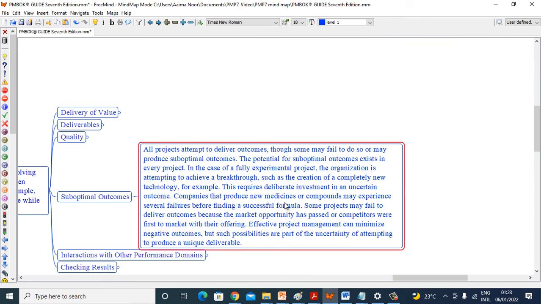Companies that produce new medicines or compounds may experience several failures before finding a successful formula. Some projects may fail to deliver outcomes because the market opportunity has passed or competitors were first to market with their offering. Effective project management can minimize negative outcomes, but such possibilities are part of the uncertainty of attempting to produce unique deliverables.